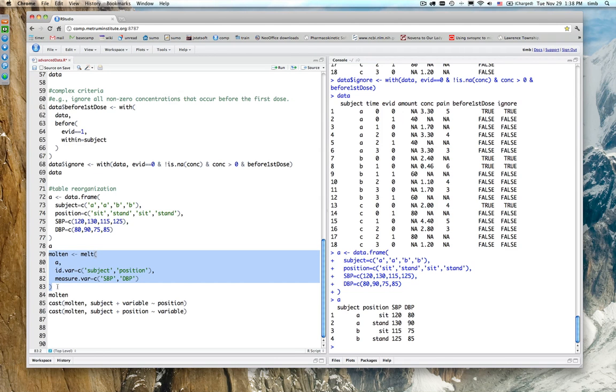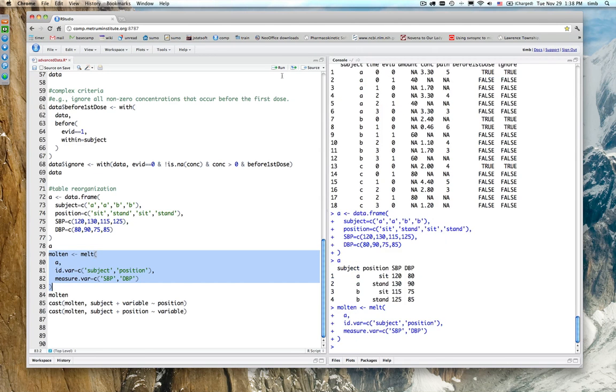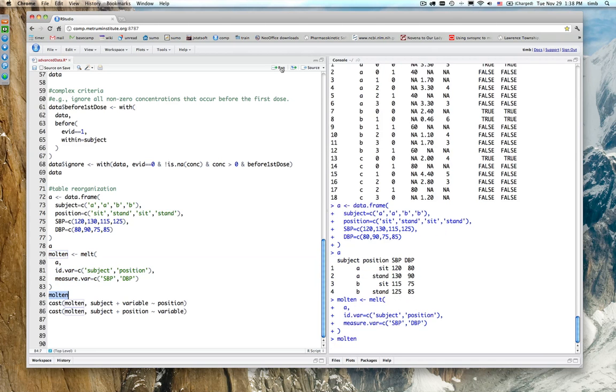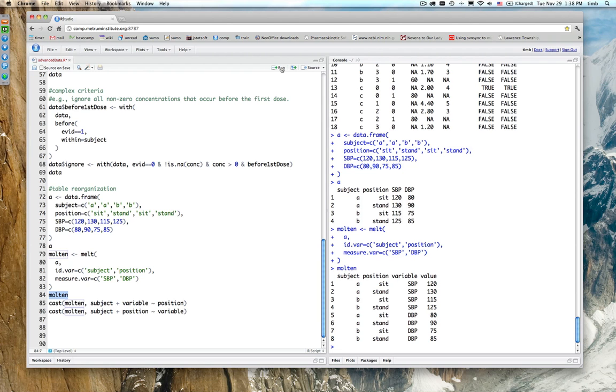So we'll go ahead and run that piece of code, and let's look at the molten data frame. Beautiful. Now what we see is all the blood pressure is stacked in a single column, and we now have a variable which reshape makes for you automatically. A column called variable, which is really a flag telling us the columns that those values came from.